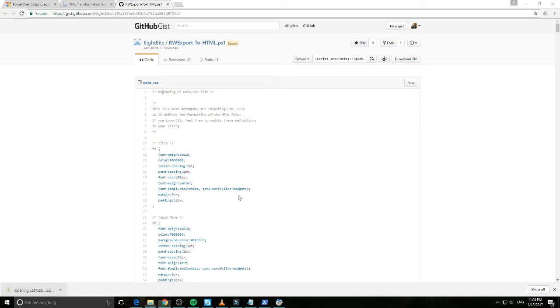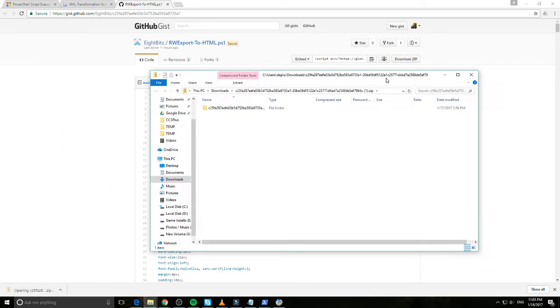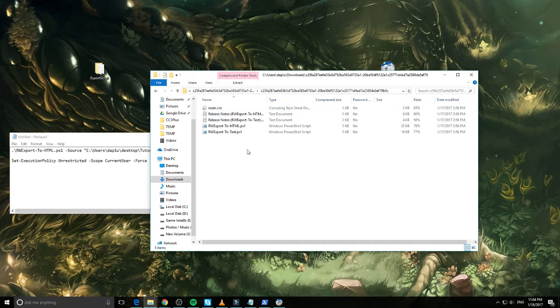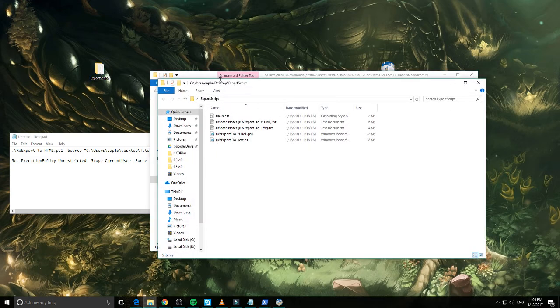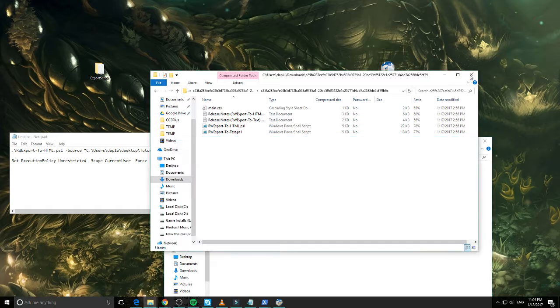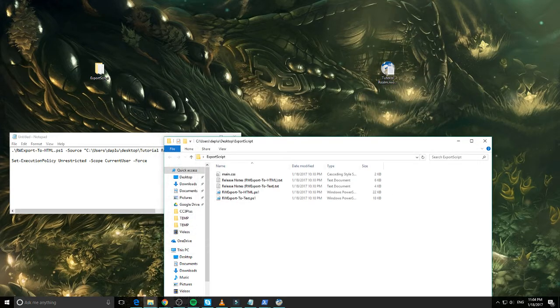Once that file is finished, you need to obviously unzip it. So we're going to open it. For me, I dragged it onto my desktop and then I renamed it the export script. All right, so just to show you guys that it is indeed the same thing, there we go. Okay, now you want to make the folder name something you can easily remember because you do need to type it.